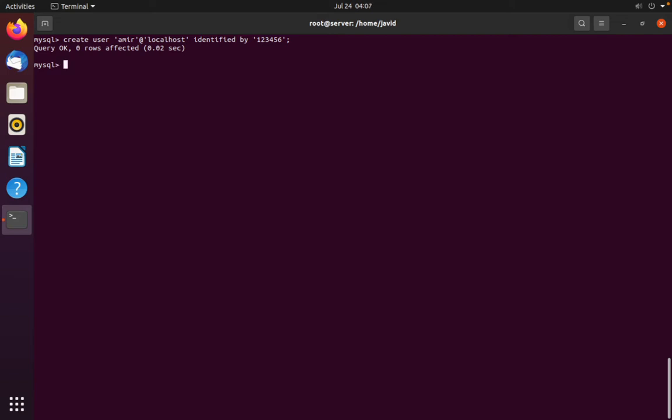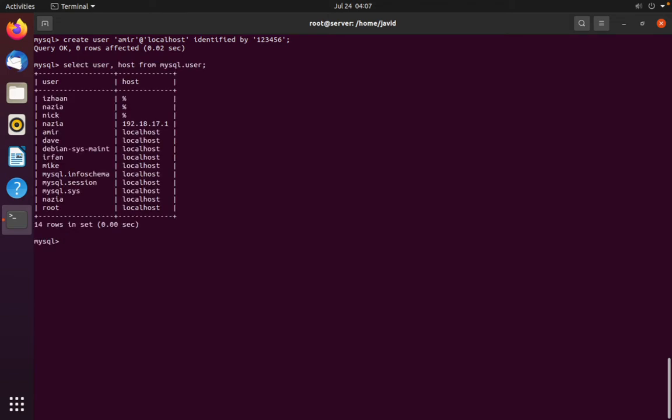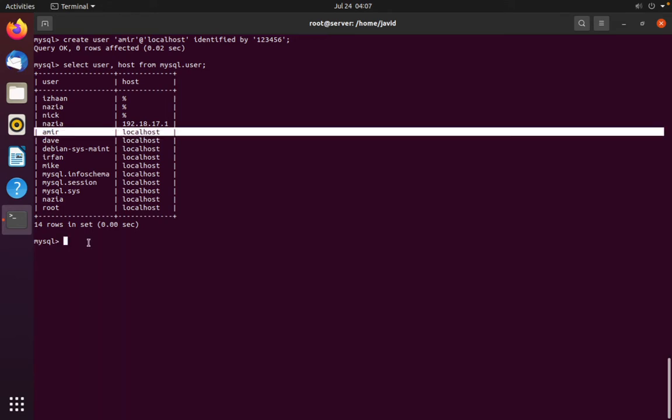Now to test it, we'll just run the same command: select user, host from mysql.user. Okay, so we have created a new user on this local machine.